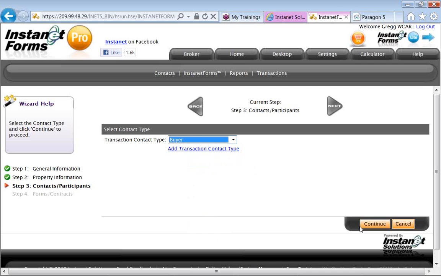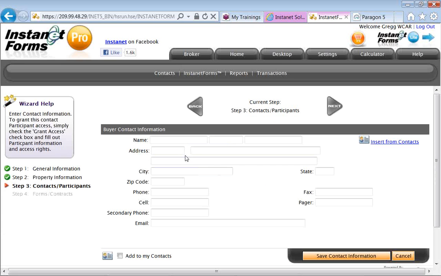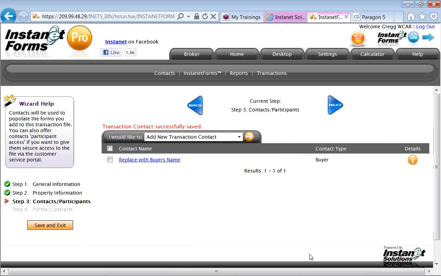But all these steps are going to do is, when I click Continue here down at the right corner, I'm going to choose the buyer contact type to add that type of contact to my template. And all I'm going to put here is maybe "replace with buyer's name," something to hold that contact place. When my agent starts their file from my template, they can replace that contact with their client's name.